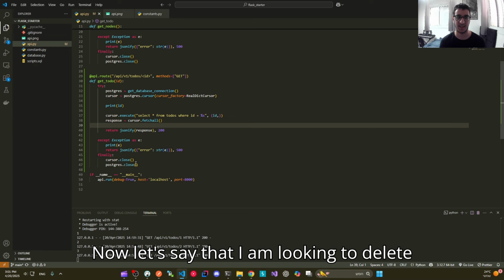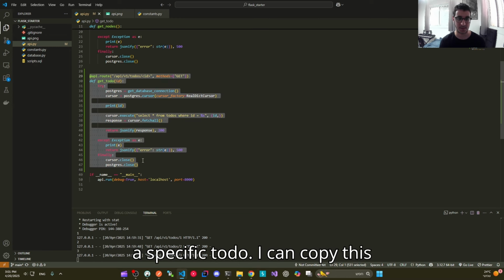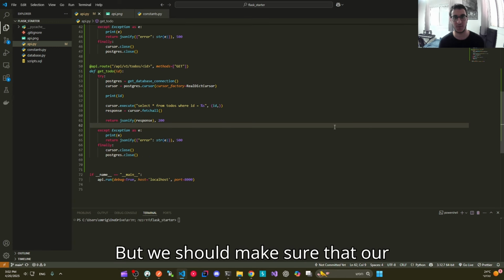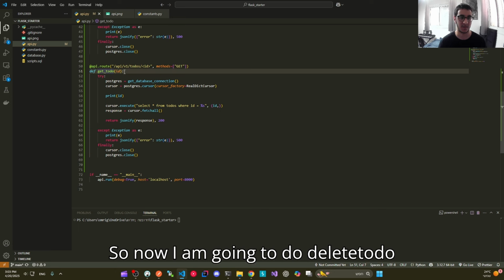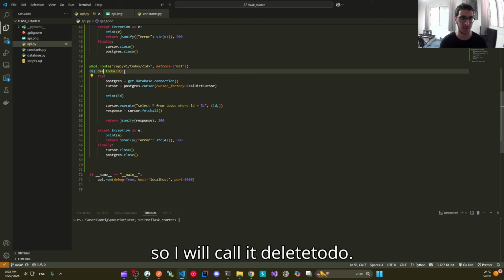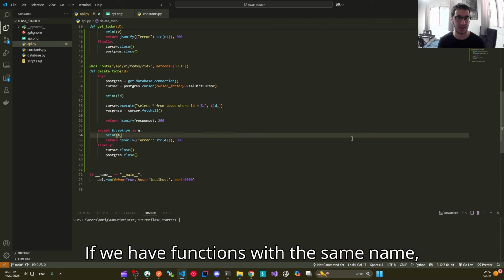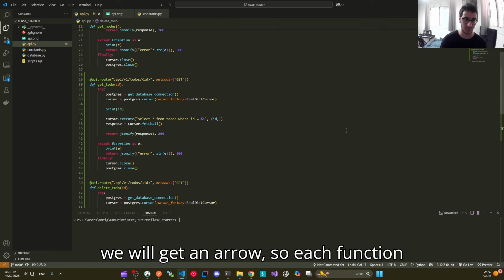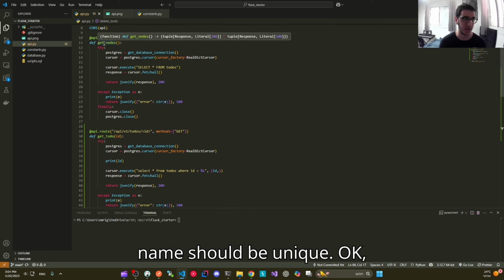And here we are focusing currently on the get method, which allows us to retrieve data, to get data. Now let's say that I am looking to delete a specific to-do. I can copy this function again, but we should make sure that our functions have distinct names. So now I am going to do delete to do. If we have functions with the same name, we will get an error. So each function name should be unique.